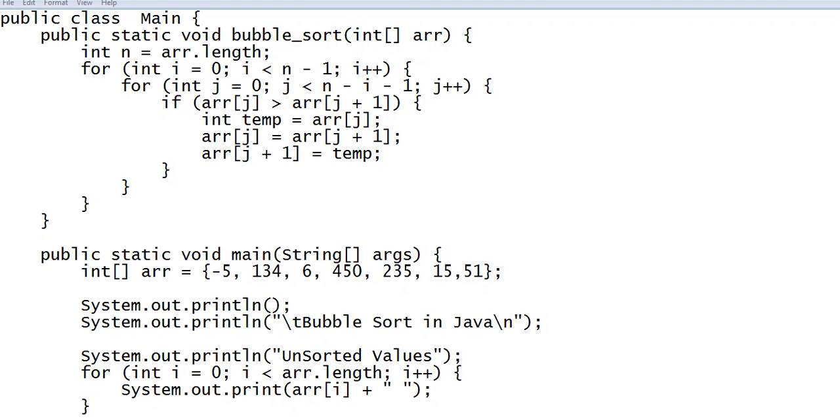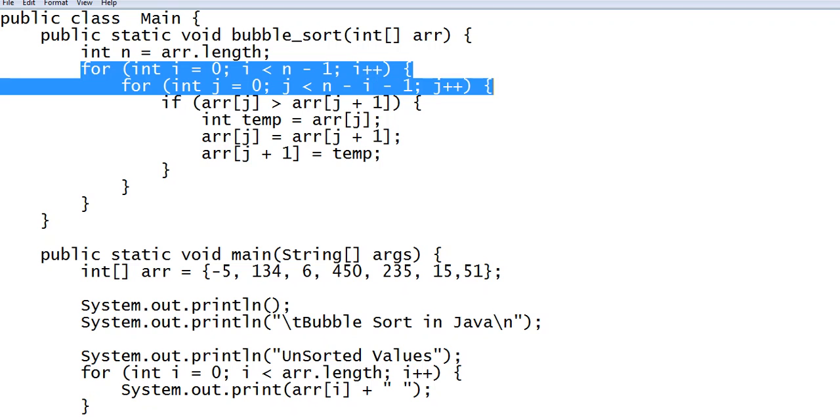So let's begin. So we have here public class main, public static. I declare a method here, void bubble_sort, and then int one dimensional array. So int array length, and then using for loop statement.